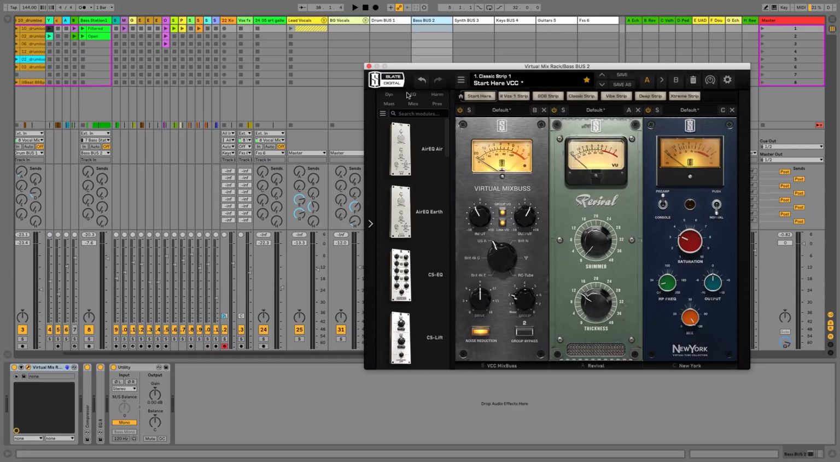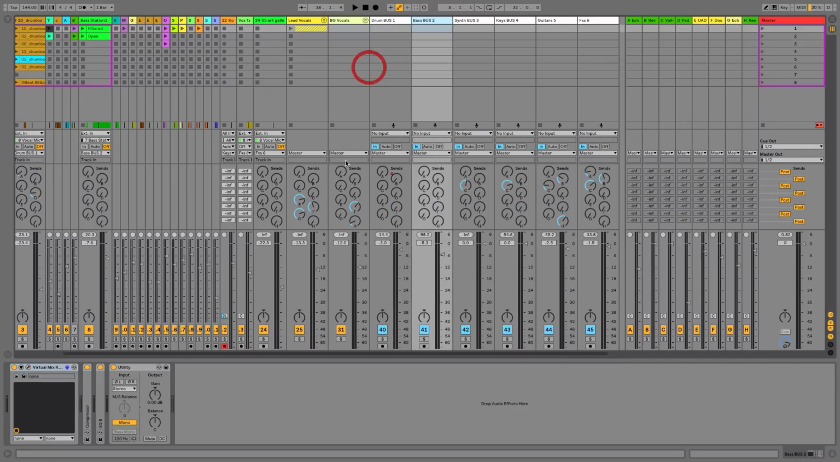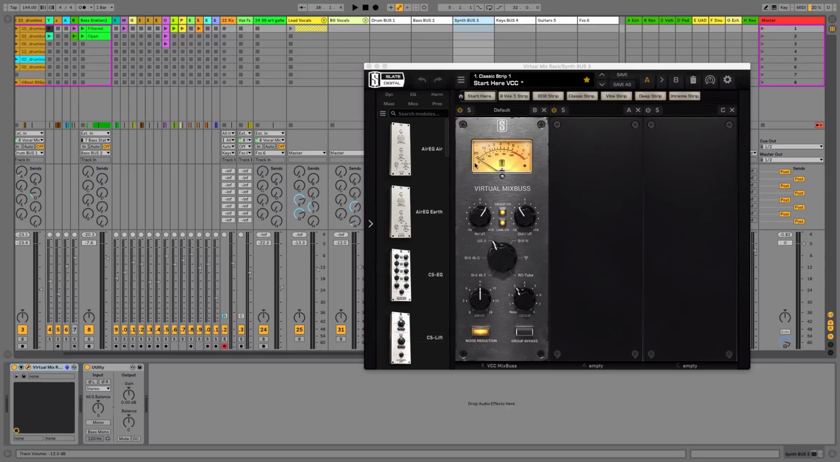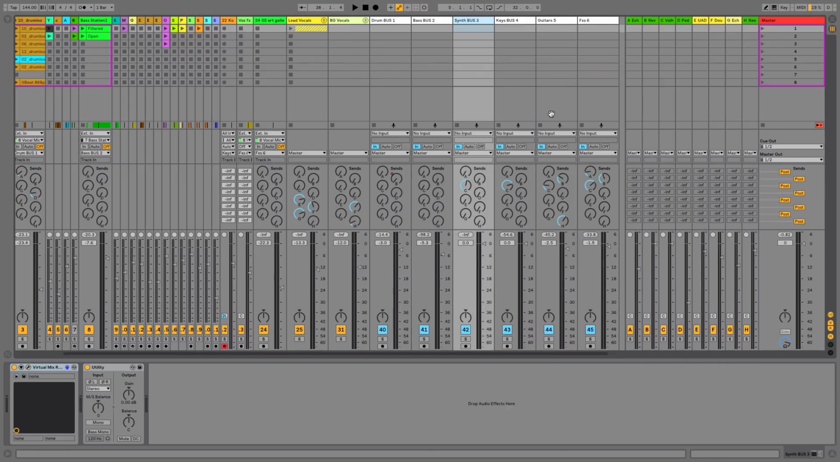So this is why it's set to group 2, and I'm using the revival to thicken the bottom end and saturating some of that bass so that I can get a nice little growl happening in the verses. Same thing going on with the synth. I just continue to use the mix bus VCC channel on all of them.